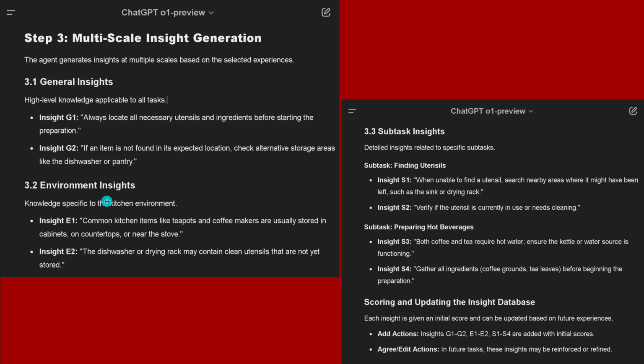Now we do the same for a specific environment, and our environment is the kitchen. So the insight E1, environment 1, is: common kitchen items like teapots or coffee makers are usually stored in the cabinets, on countertops, near the stove. So it gives us hints of the location of the items that we use. And the insight for environment 2 is: the dishwasher or the drying rack may contain clean utensils that are not yet stored away. So alternative places. And you see exactly how we learn step by step. I mean, the AI agent learns.